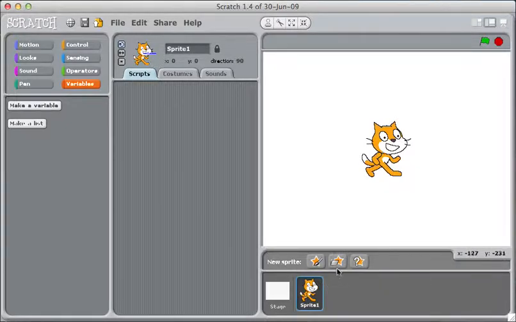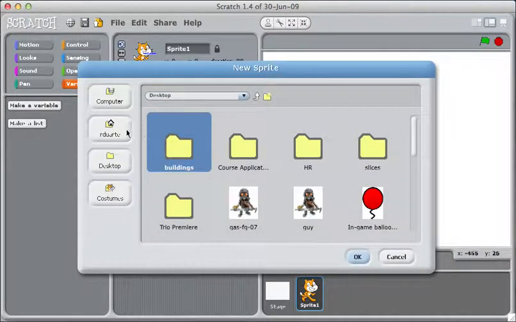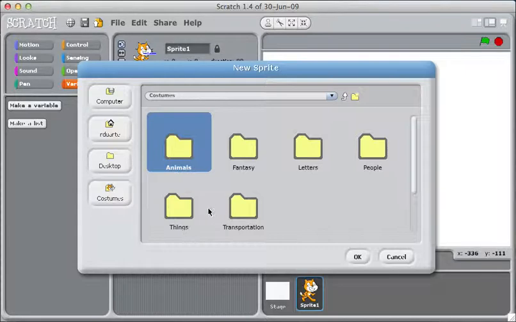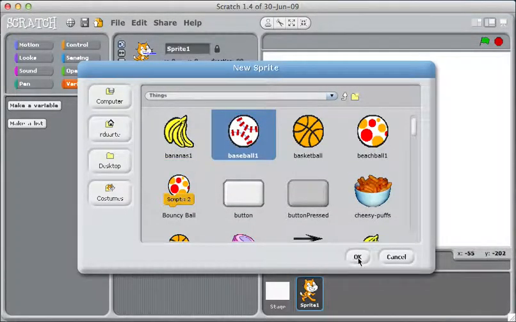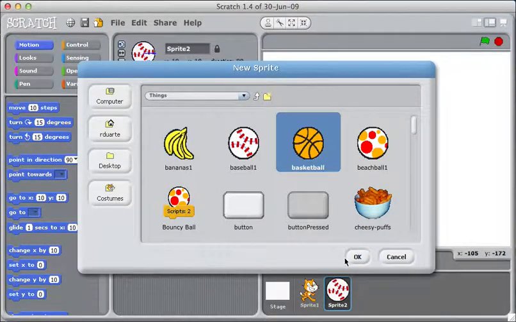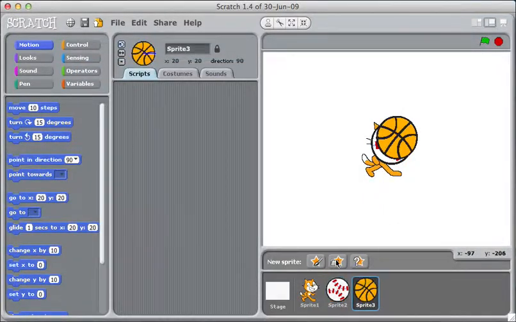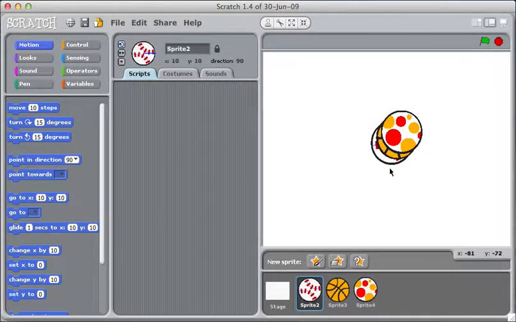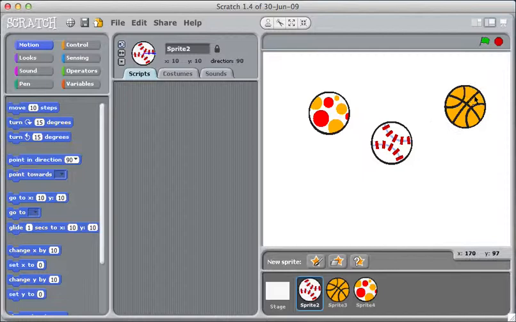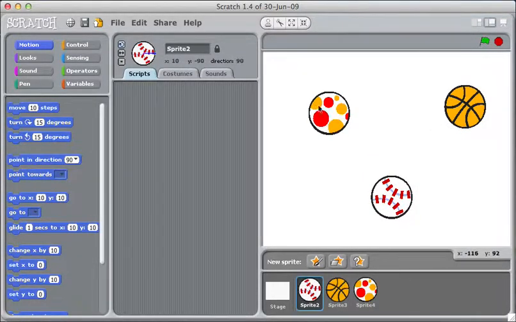So I'm just going to show you this with three different sprites. Maybe baseball, basketball, and beach ball. Get rid of the cat. Here's one choice, here's another choice, and here's another choice. We'll call this choice 0, this choice 1, and this choice 2. In computers, we often start numbering things with 0. So 0, 1, 2. So how do we do this?